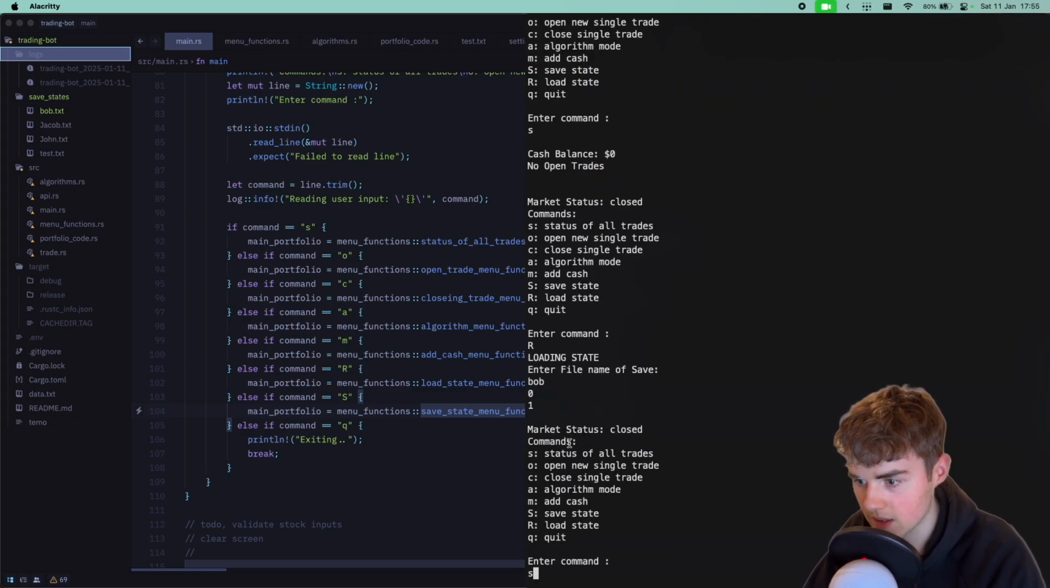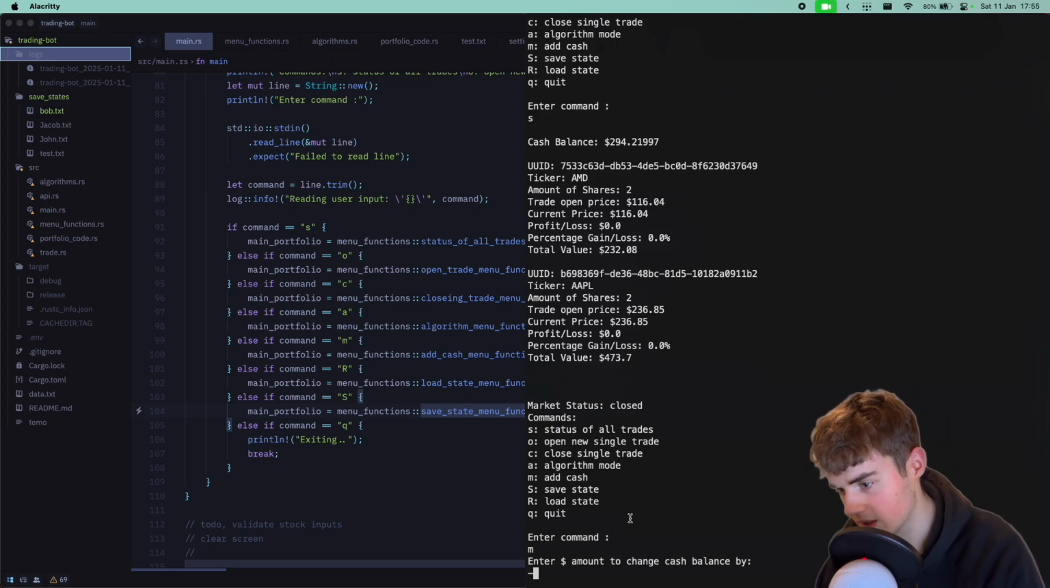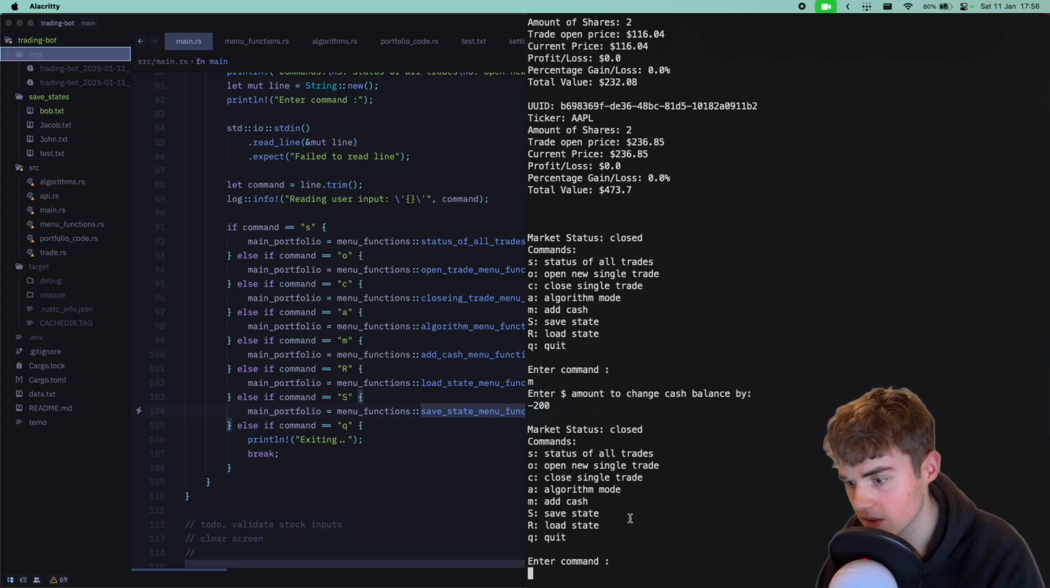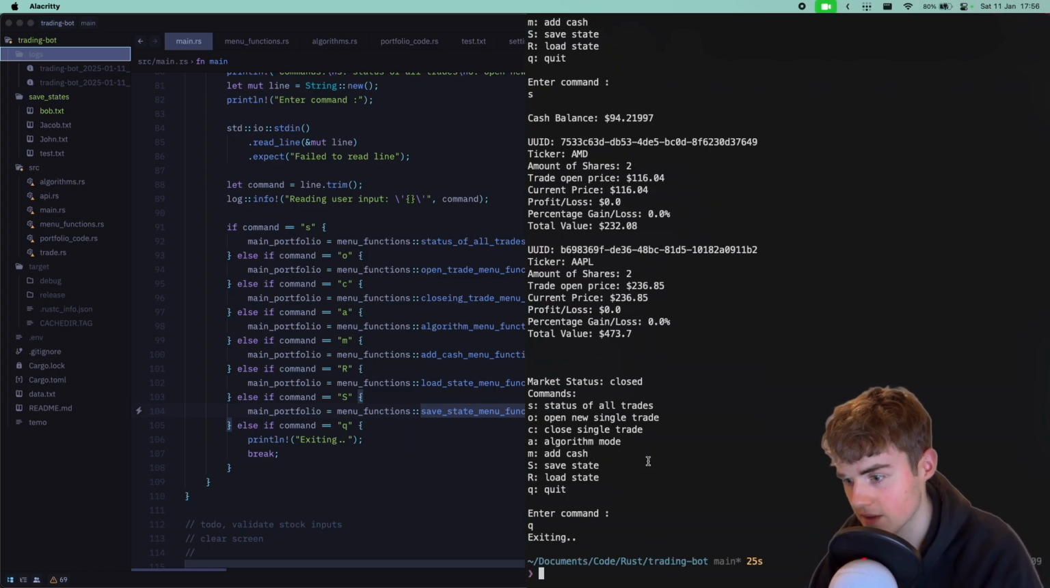We can see here now we have our files, and I'm going to say I want to take out $500. We only have $294. Let's just take out $200 then. Now we have $94 left, and that's perfect.